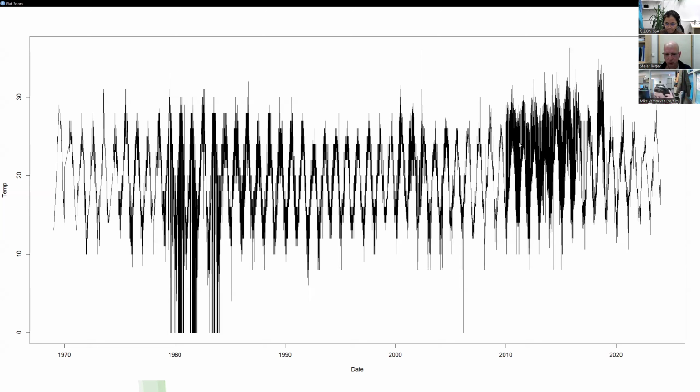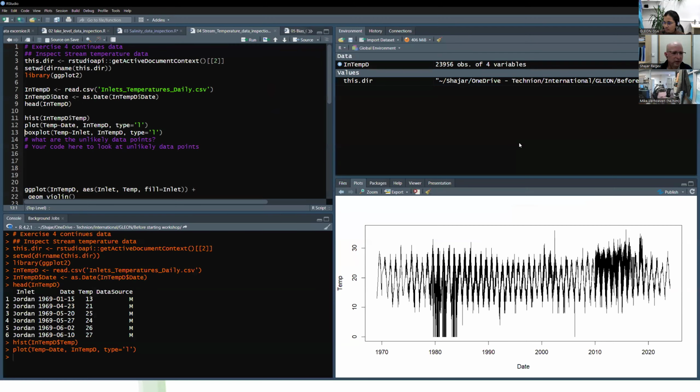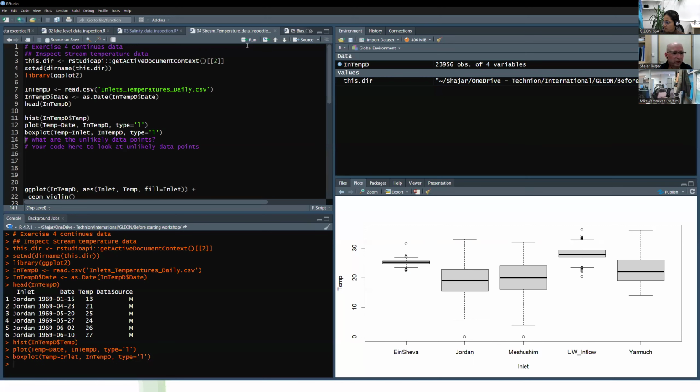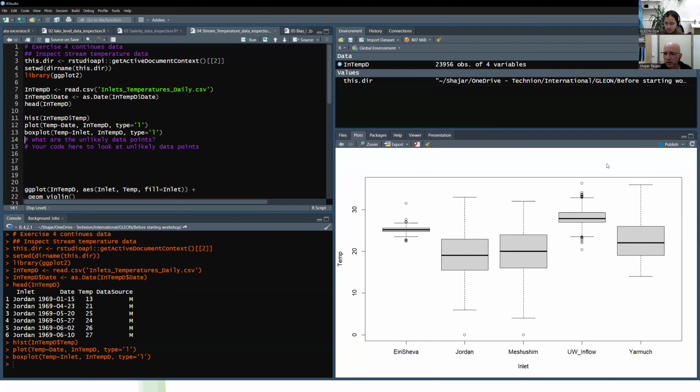I mean, just by looking at these plots, we can learn a lot about the data. And let's make a box plot. You can also see that we have a few streams involved, and you can see the Jordan and the Meshushim streams.